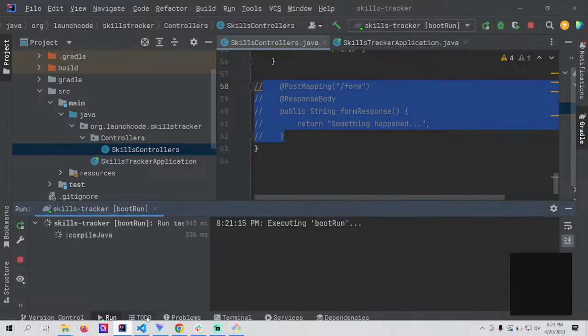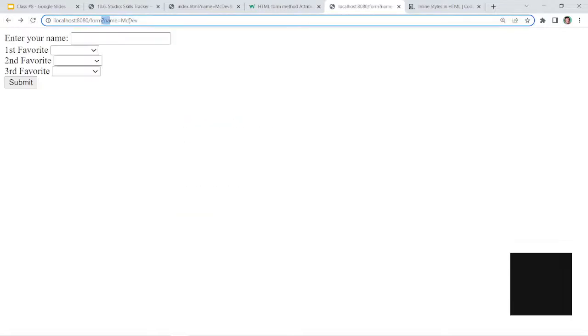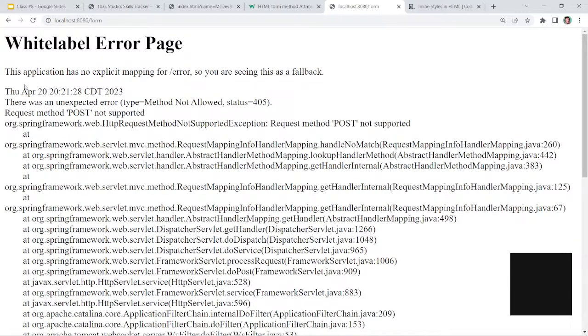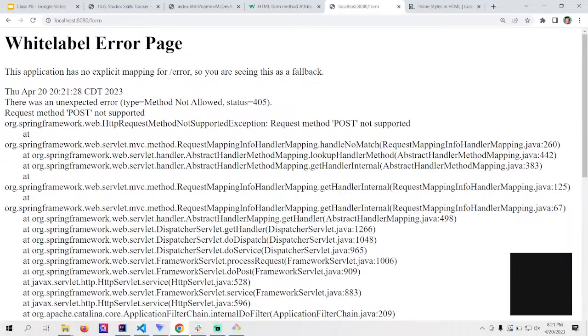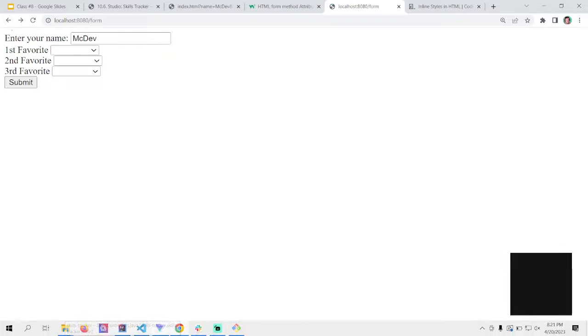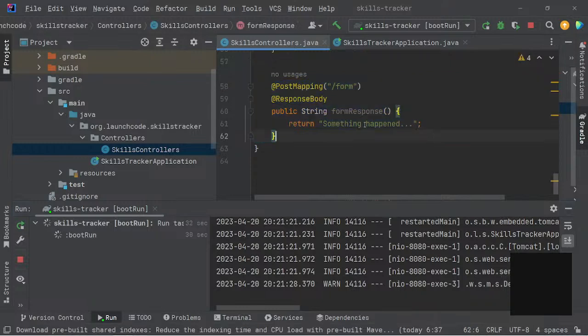Now what would happen if we didn't have that method? Let me just really quickly refresh, go back, refresh again. Submit. We have an error. We sent a post request method and it just totally didn't like that. So we need our method right here mapped to handle this post request.